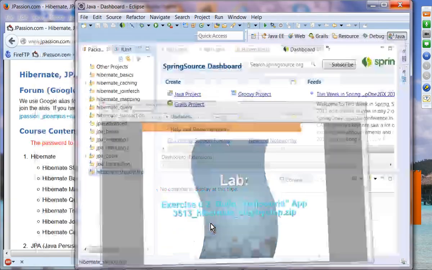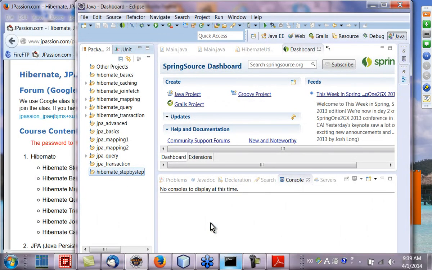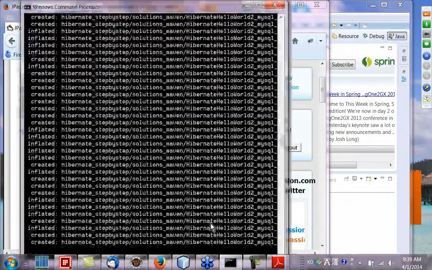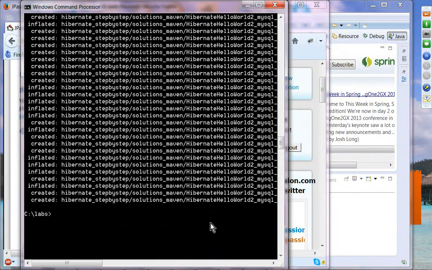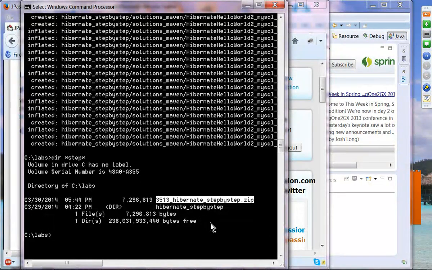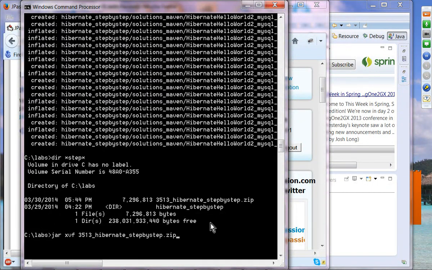Okay, so basically what you have to do is download this lab, and then unzip it. I have actually downloaded all the zip files. So I have downloaded the zip file, and you're going to unzip it. I have already unzipped it. You can use the jar command, or you can use any unzip utility of your choice.